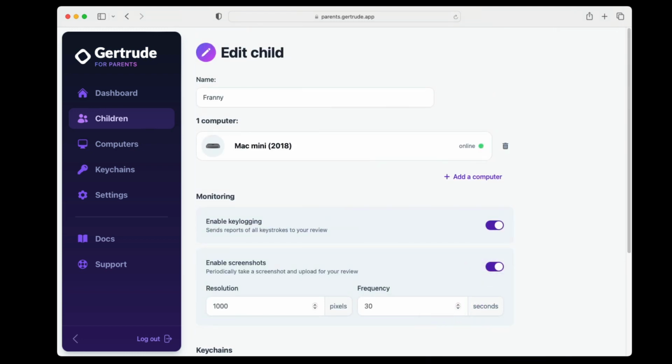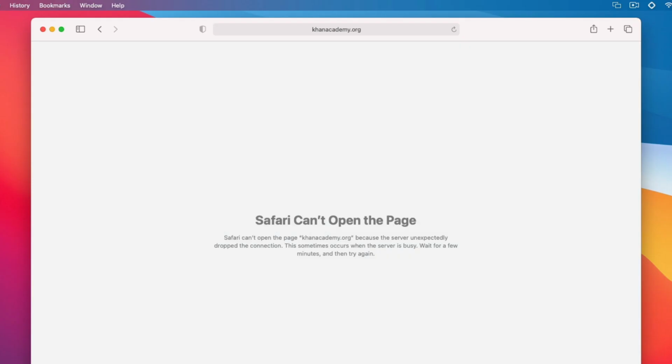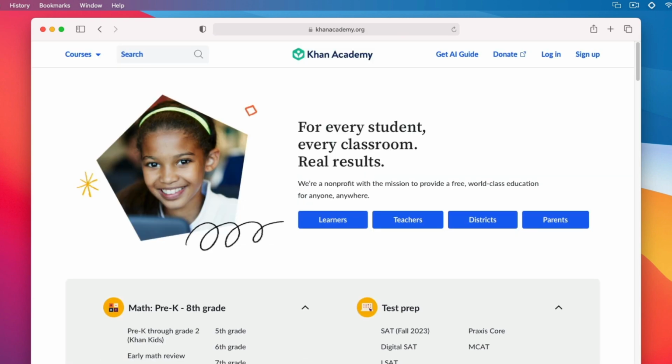Now, once we've done that, we can come back over to your child's computer, and if we refresh this page, you'll see that instantly it is unlocked. So that's adding a public keychain. We have a growing list of common websites that parents might want to unblock. And if you're trying to give access to something that we already have a public keychain for, just pull it off the list and it works super great.